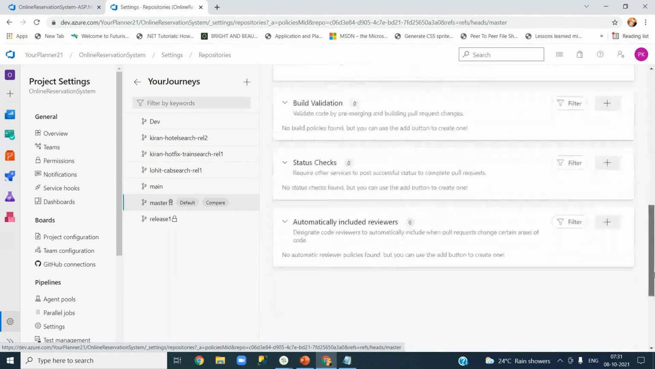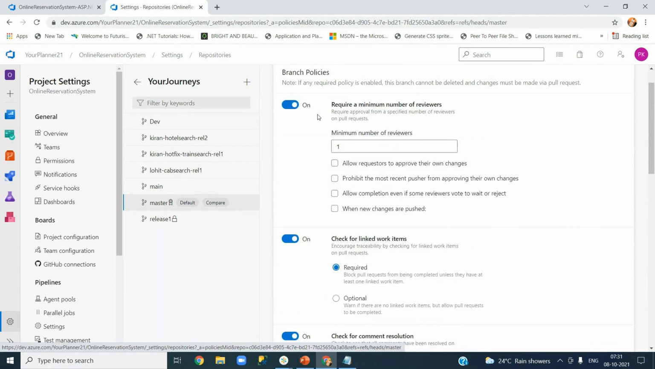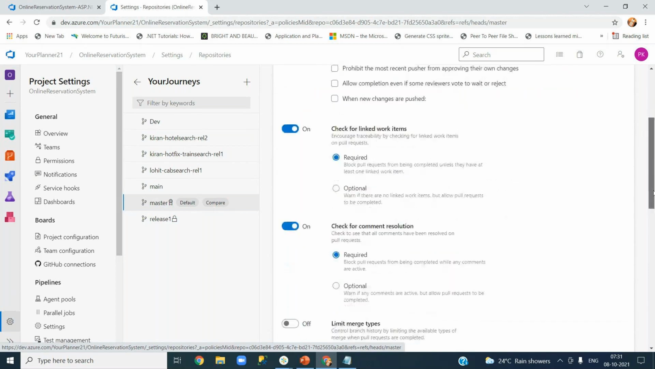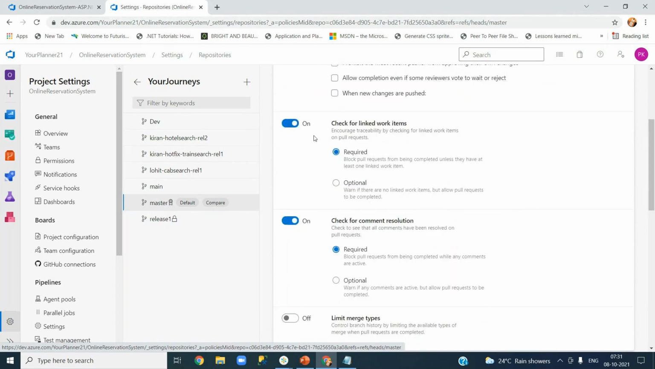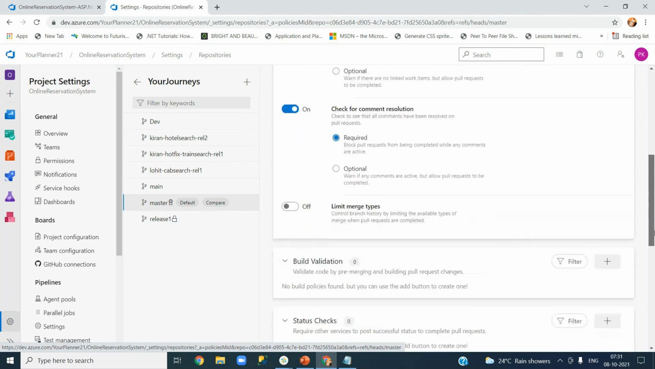I told you we will look into this build validation when we go to the CI pipeline. So this is all about code review. Who should review? How many people should review? Who should approve? People should add linked work items to the pull request so that we have traceability, meaning people know what code belongs to what requirement. And then comments should be resolved, no comment should be left open.